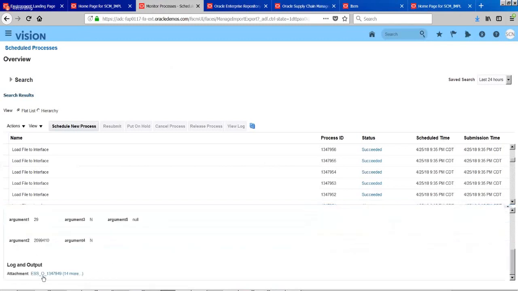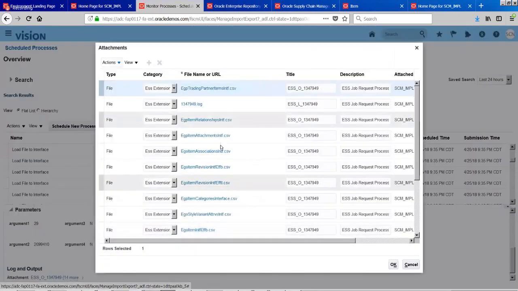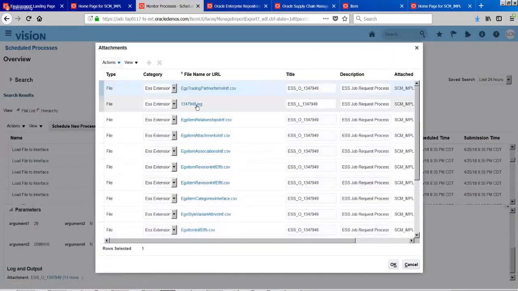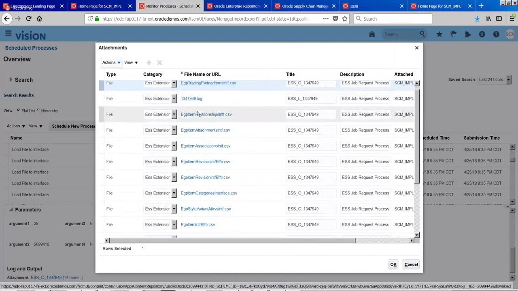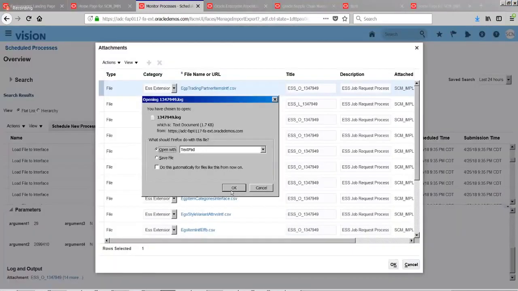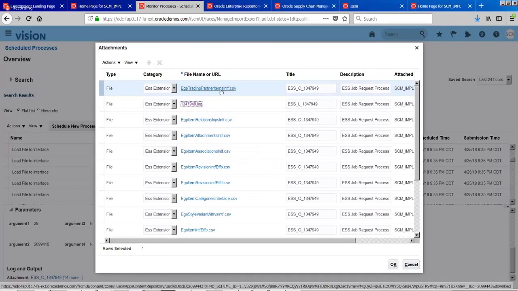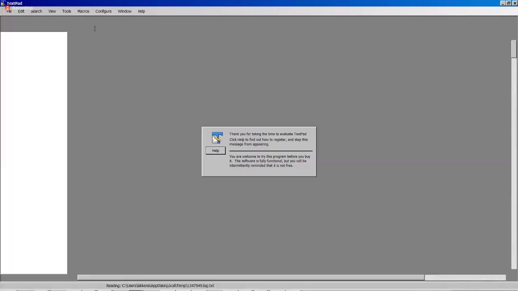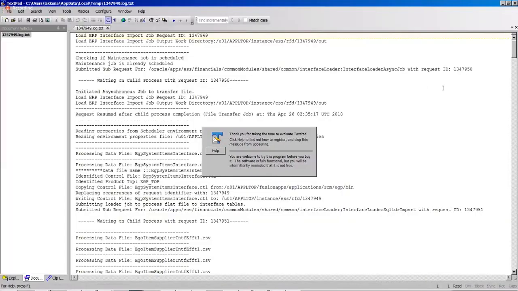If you go and see here, this parent program has 15 files: 14 CSV files and 1 log file. If you click on the log file, it will show the whole status of what it is doing.